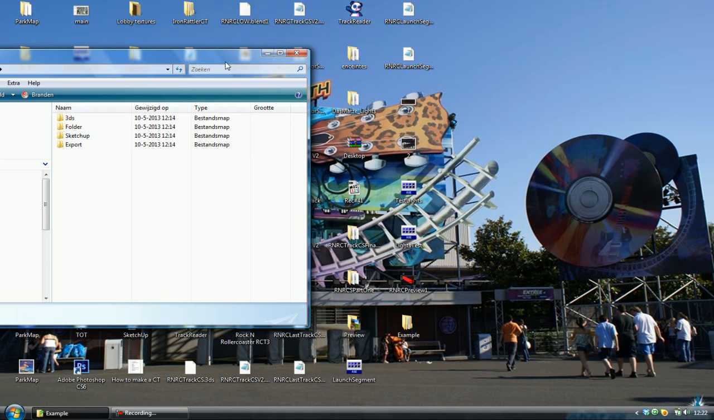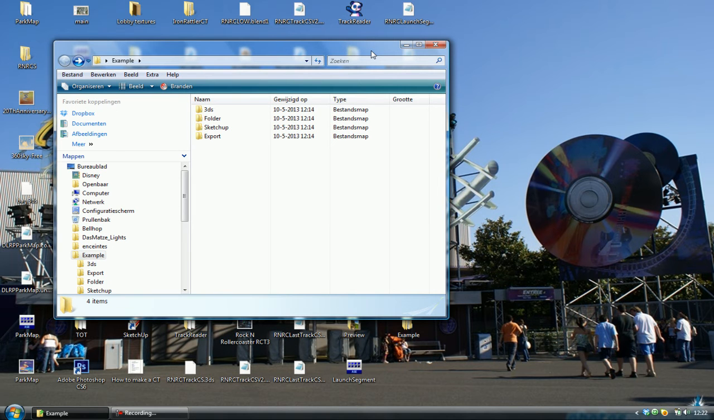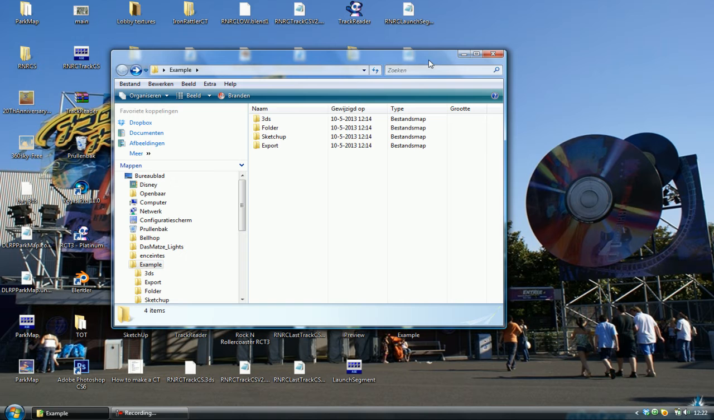And I made a folder on my desktop, which is very easy to find. I have made 4 folders: 3ds, which will contain the subwords and track.3ds files, and SketchUp is the track. For a corkscrew track, you will have to scale it. But I will explain it later when we go to the SketchUp part.